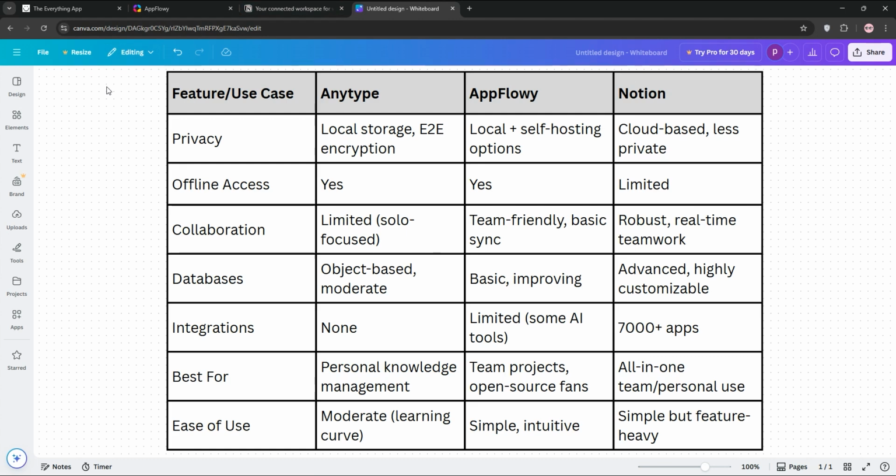Need team collaboration on a budget? AppFlowy is your bet. Want a do-it-all platform? Notion wins hands down. That's it, guys.